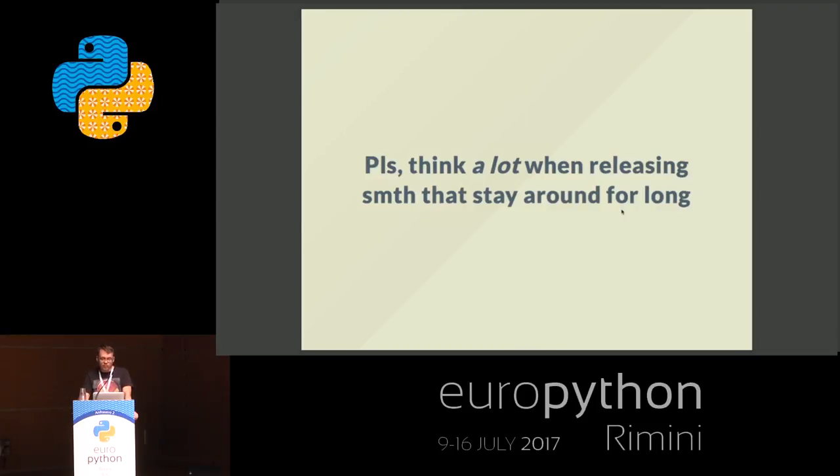So second idea: if you're developing something that will probably stay around for more than one day, think a lot about it, because the moment you release something global, it will stay for a long time. And sometimes you can't roll it back. If you've ever heard of the changes in the string model in Python 3.6, you know a lot of bad design came into that, which cannot be rolled back because it's already in the mainstream.